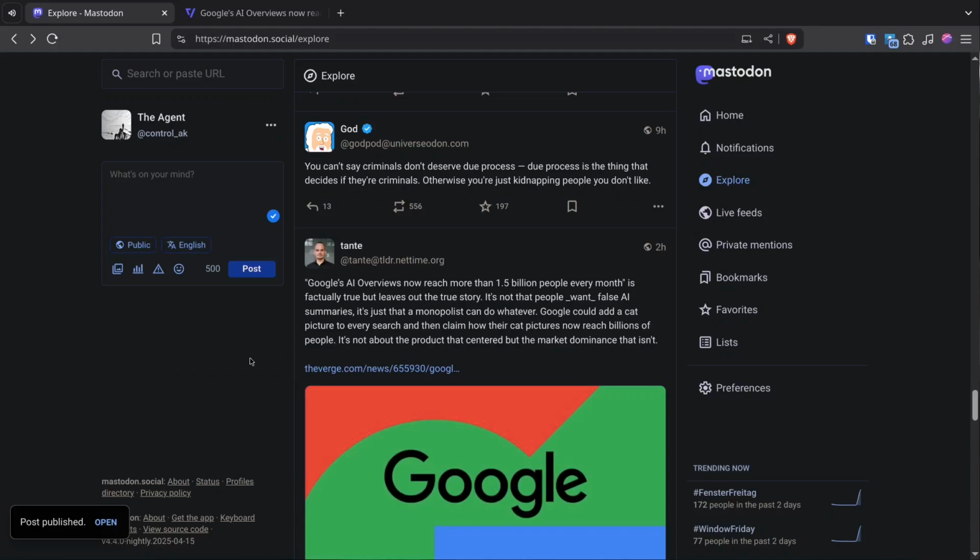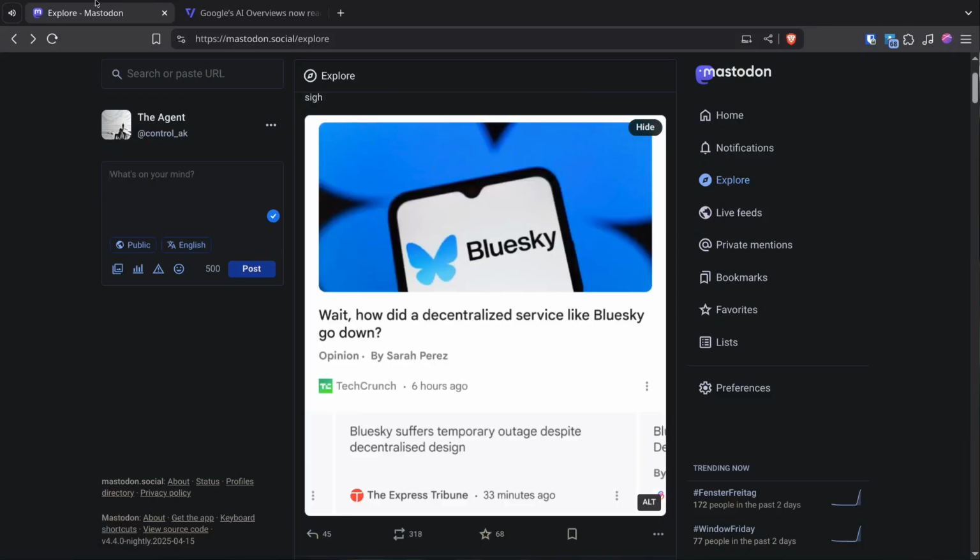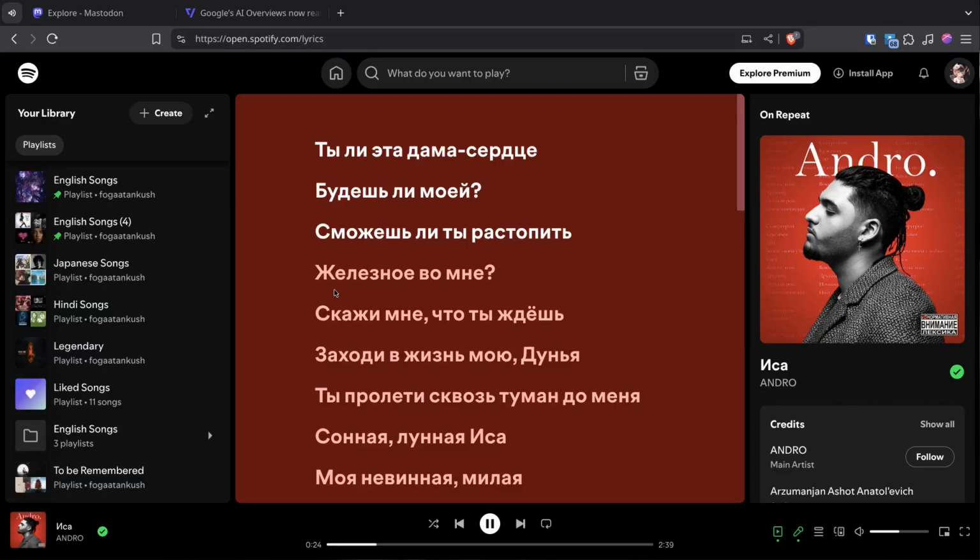Hawabazi and Mastodon. I don't know what's going on with it. Okay, look at this one. I don't understand which language this is exactly. I just like it. It's one of my top songs as well.